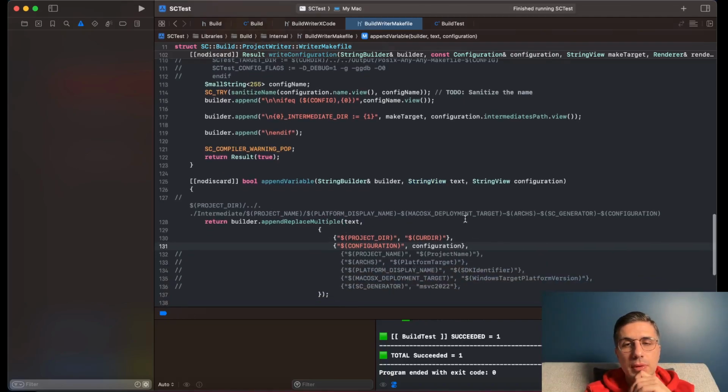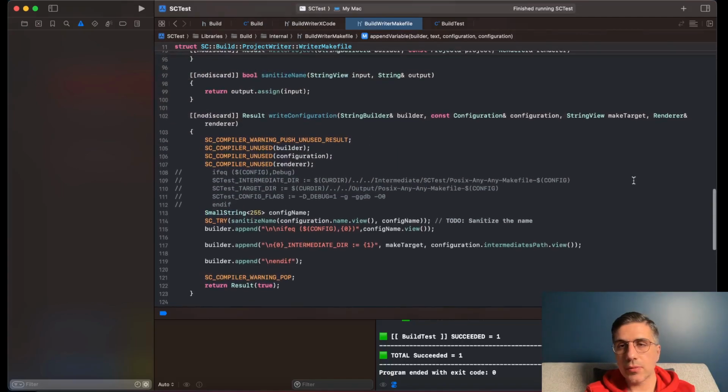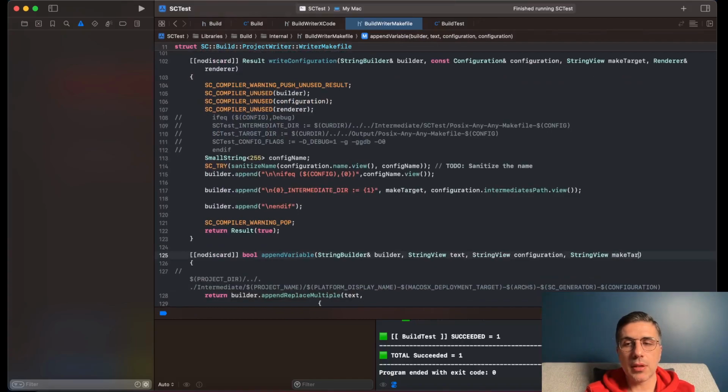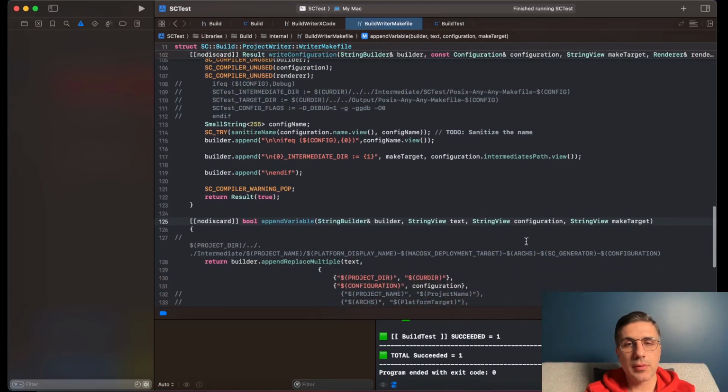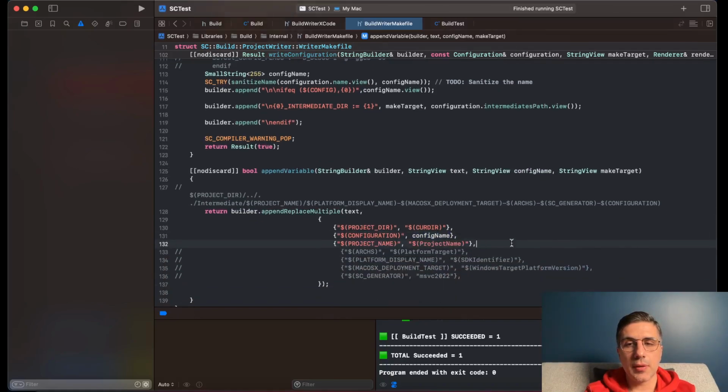And so the project name is the Makefile identifier. How do we call it? Make target. Config name. Let's call it config name. So this is the make target.